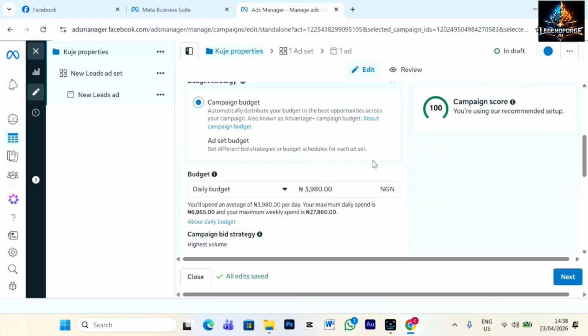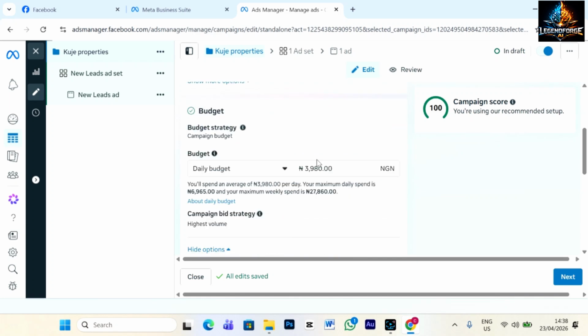Then the next thing, this is where the money is going to come in now. Do you want to run lifetime or do you want to run daily budget? It depends on you. Lifetime, you can put 50,000 and run it for 1 month. Facebook will manage the money for you. It keeps running. For daily, if you put 2,000 naira or 4,000 naira, once the 4,000 finishes on that day, your ad will stop. Do you understand?